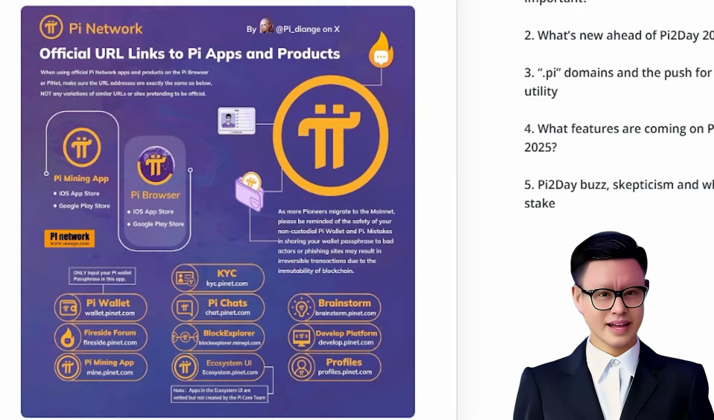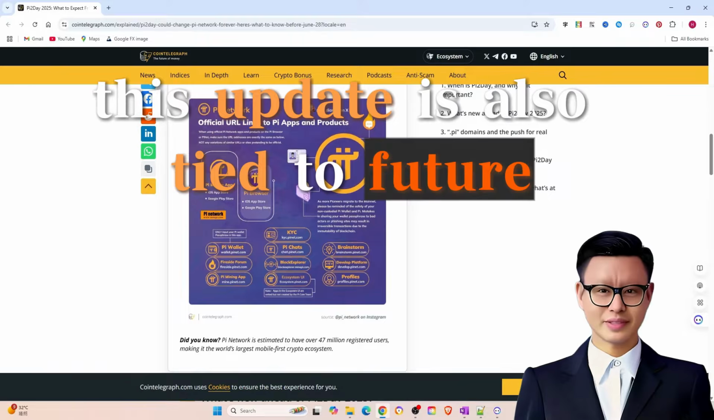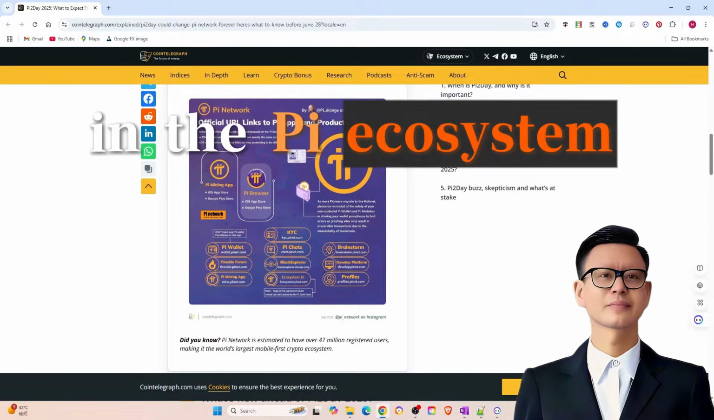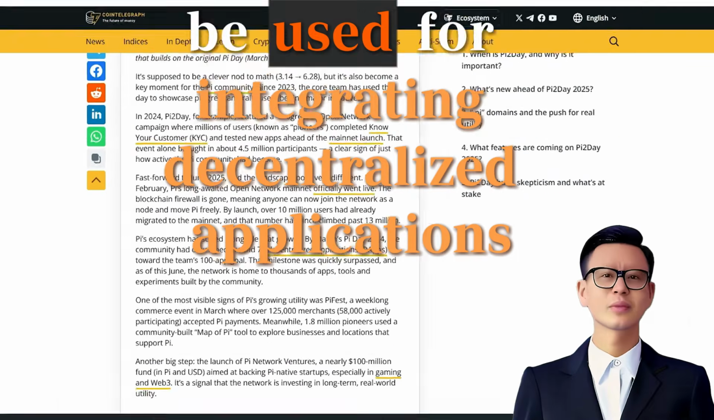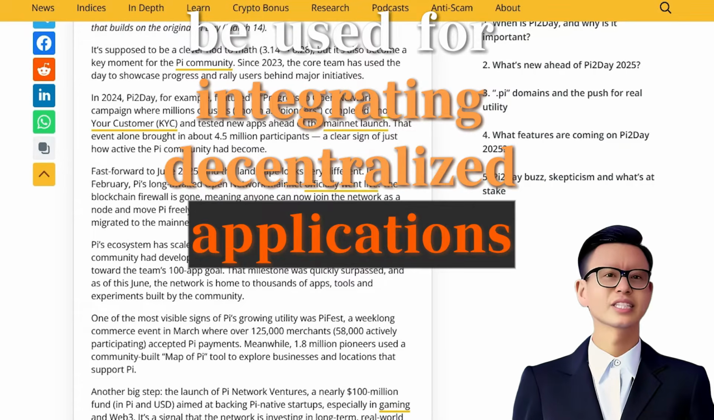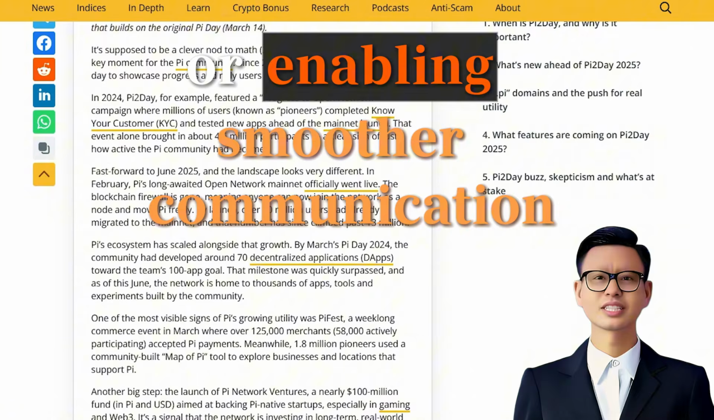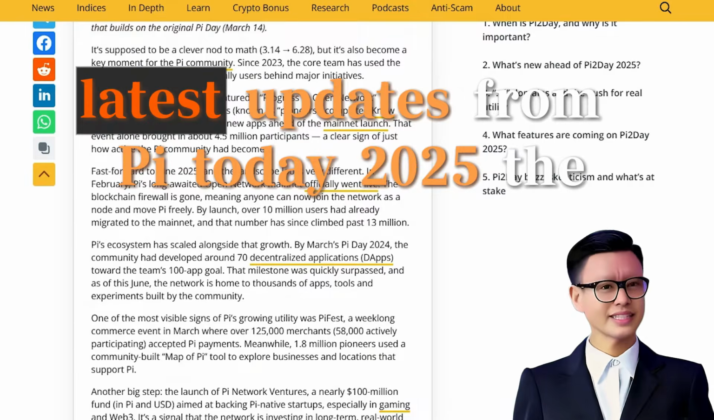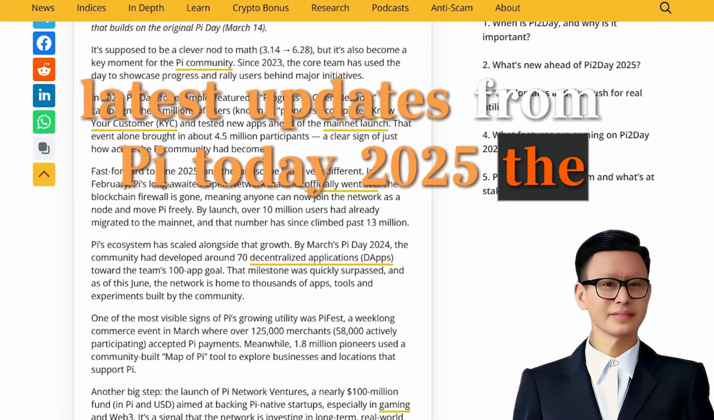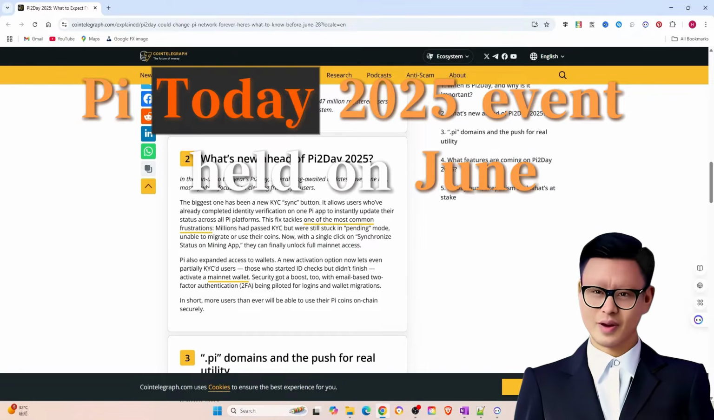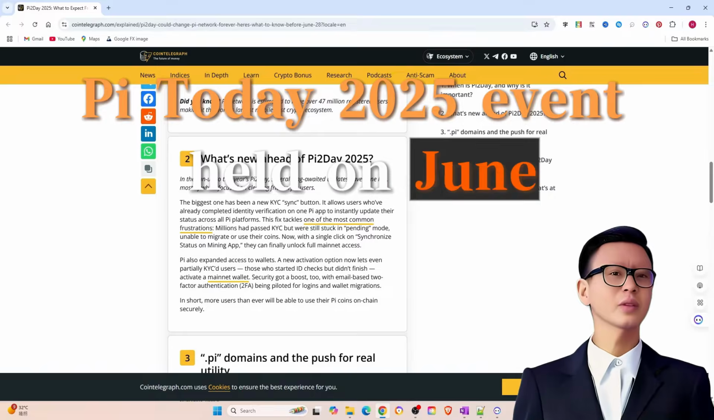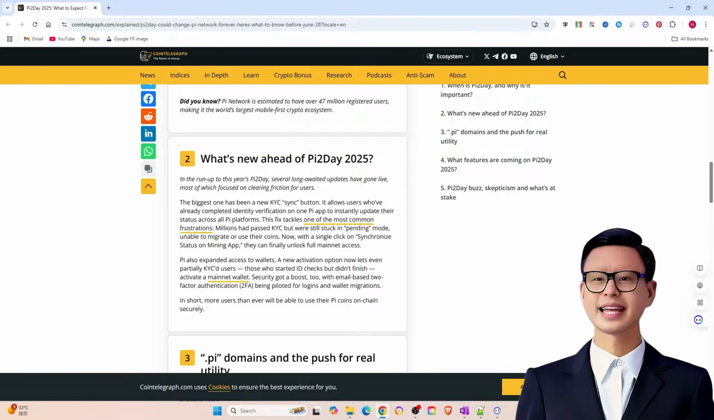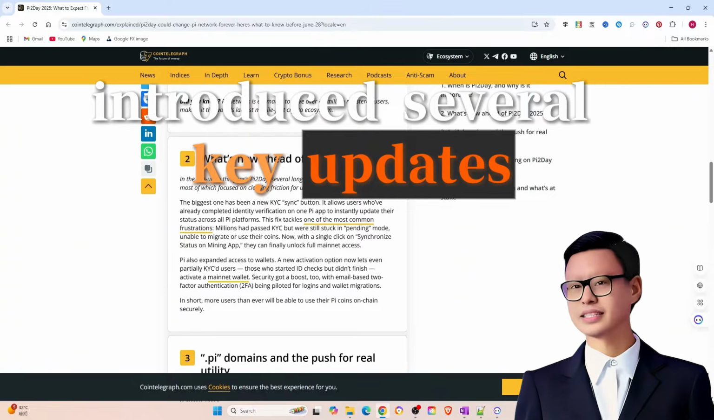Upcoming features. This update is also tied to future enhancements in the Pi ecosystem. For instance, it may be used for integrating decentralized applications, or dApps, or enabling smoother communication between nodes and the blockchain. Latest updates from Pi2Day 2025. The Pi2Day 2025 event, held on June 28, 2025, introduced several key updates.